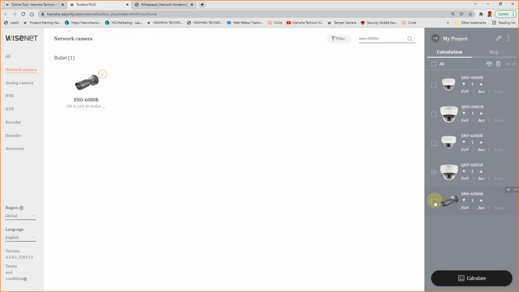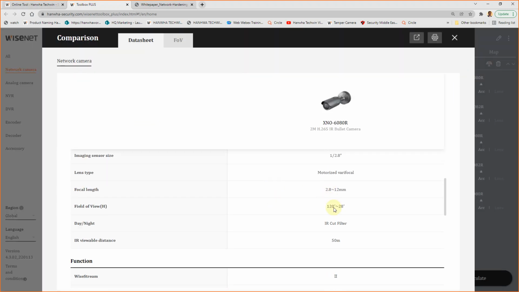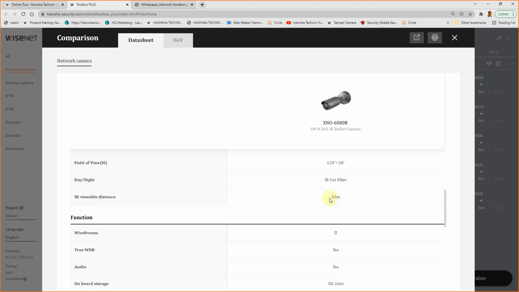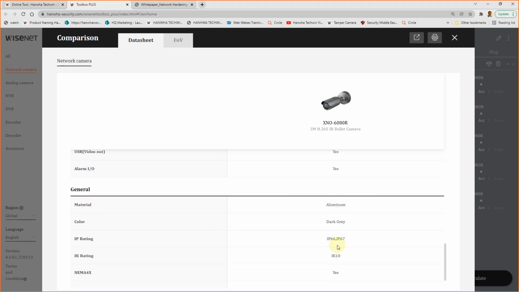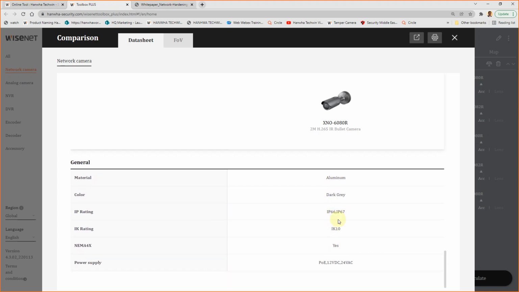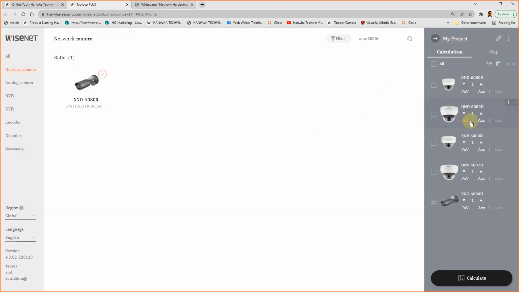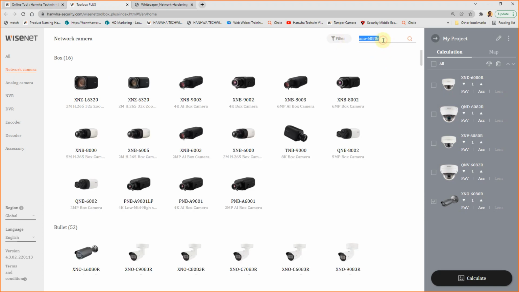All right. Then what about this? This is a X series bullet camera, 50-meter IR, IP66. So it is also outdoor rated. Okay, done. Okay, so using this tool, you can quickly look at the shapes. It's dome, it's bullet. Is it indoor? It's outdoor. Maybe we can take one PTZ.